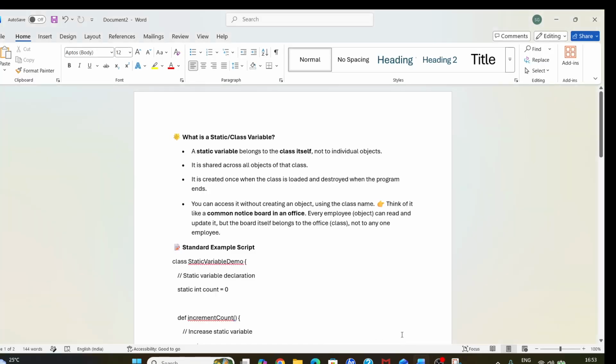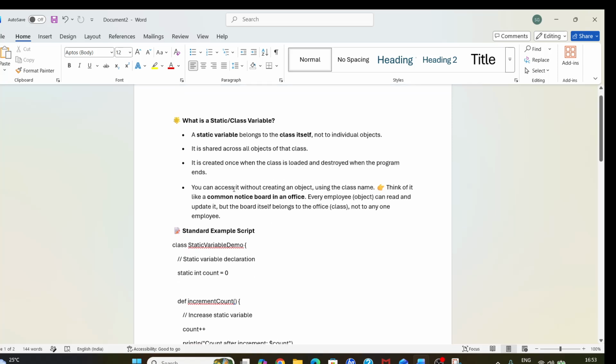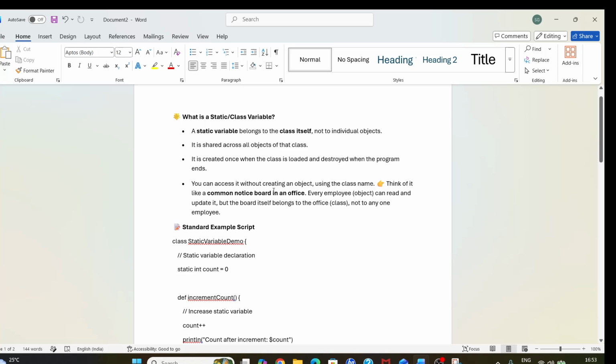Hello everyone, welcome back. In this session, we are going to learn about static variable. A static variable is also called a class variable. It belongs to the class itself, not to individual objects. It is shared across all objects of the class. It is created once when the class is loaded and destroyed when the program ends. You can access it without creating an object, using the class name.